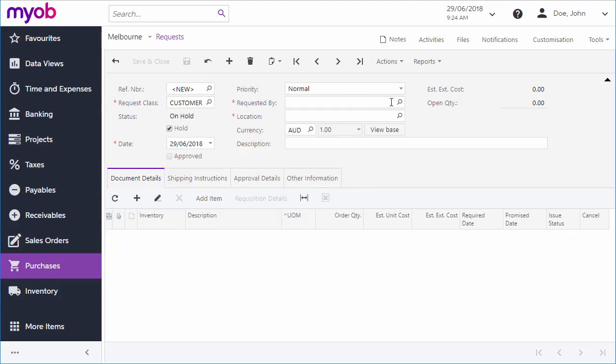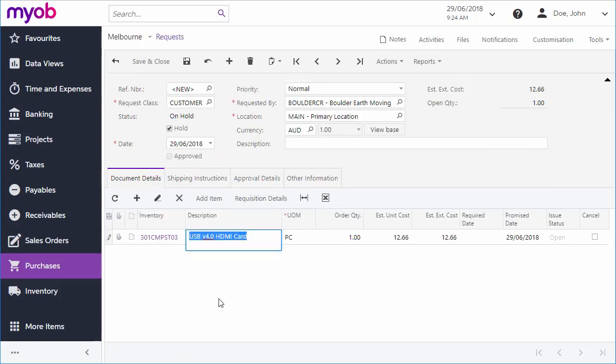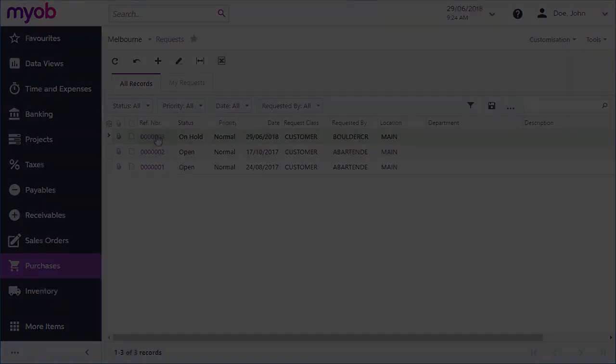To raise a request, select the customer or employee who the request is for, and then add the items requested to the table below. Once the details are complete, click Save to lodge the request. If approvals are set up for requests in your system, the request may need to be approved by a user with sufficient privileges before it's set to open.